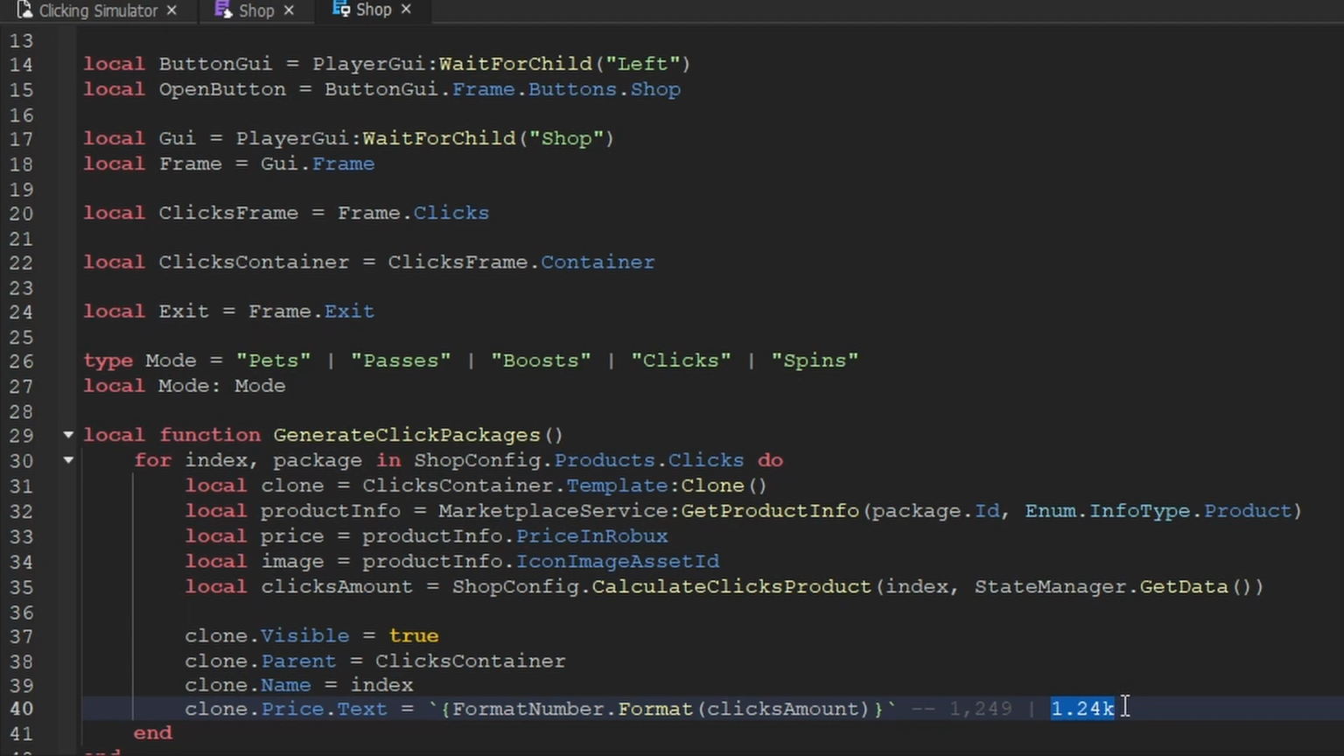So 1.24K. Now, if I'm purchasing something for Robux in a game and they tell me that something costs 1.24K, then I click on the product and the price of it is actually different. Now, of course, it would only be 9 more Robux, but still, I'd be a little annoyed because it feels like they're misleading me as the price isn't the exact price it actually is. So that's why we're only using the format function here instead of format compact.